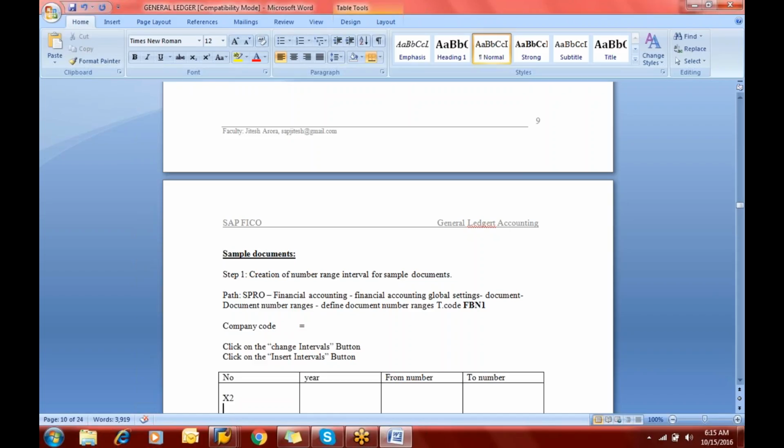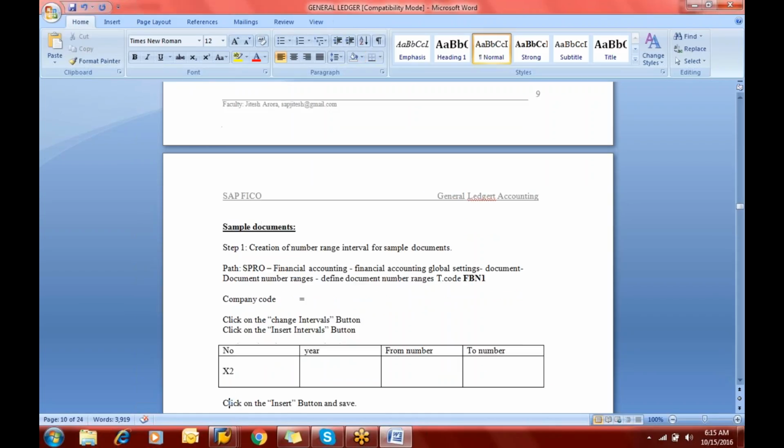Here, to create the sample document, it is saying that you have to give a different number range, because the present number range we are using is only for the park and post document. If you want to use any GL for the sample or reference document, you need to give a different number range, so that the system will consider documents coming within that number range as sample documents. For that we have a particular number range, X2, which we can give.